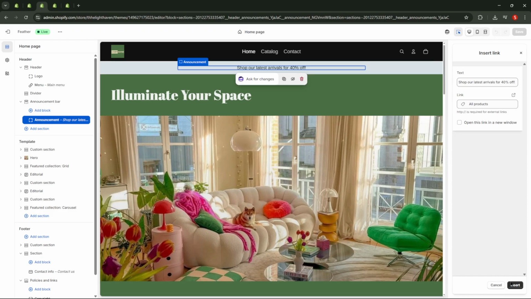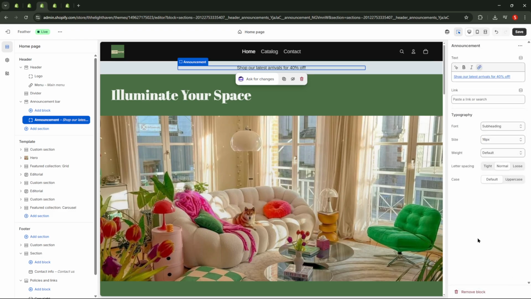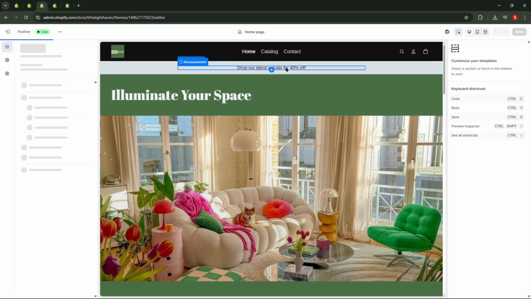Take a quick moment to make sure the text label or menu item name clearly describes where the link goes. Clear labels help customers navigate confidently. Finally, click Save to apply your changes.